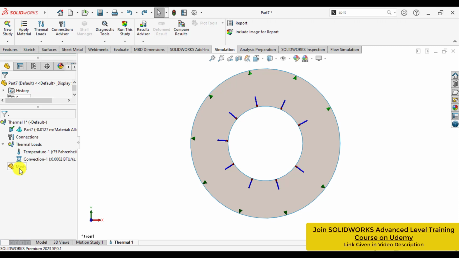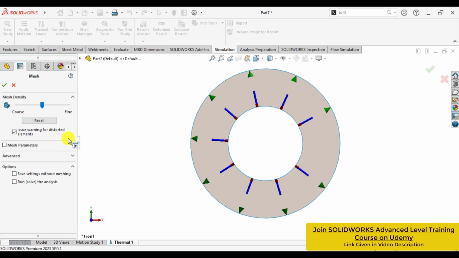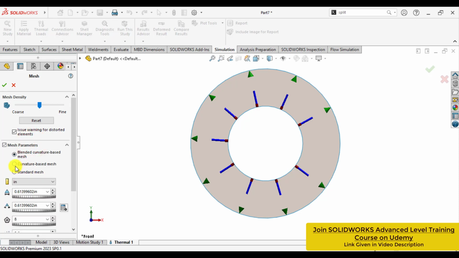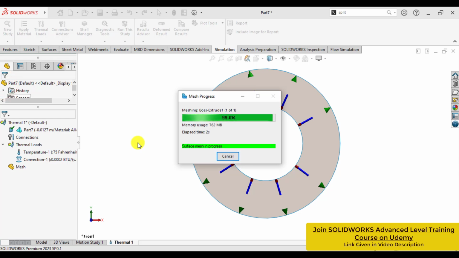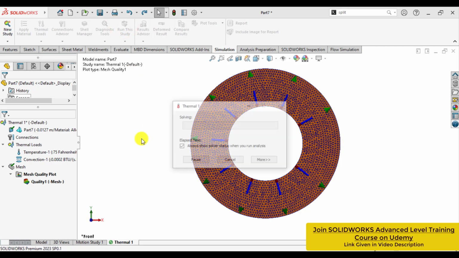Now go to the mesh, create mesh, and from the mesh parameter select curvature based mesh and reduce the element size to 0.3 inch. Okay, so mesh is being generated now. Now run your study.